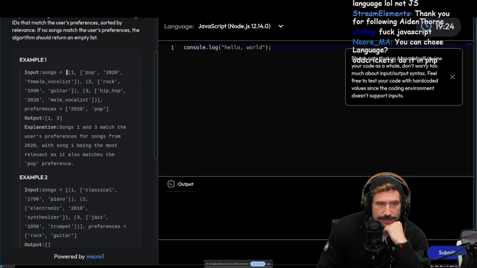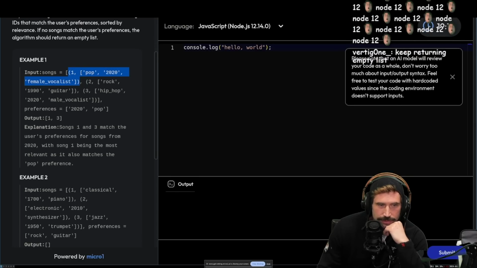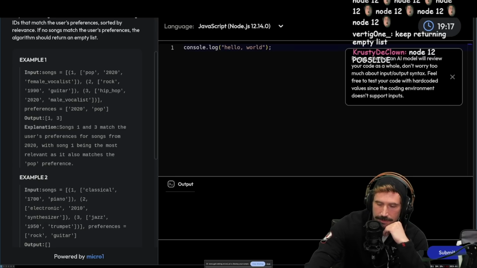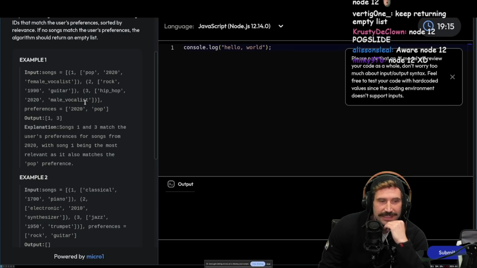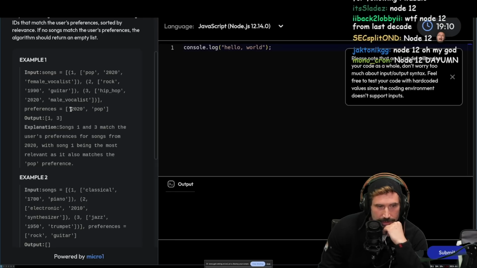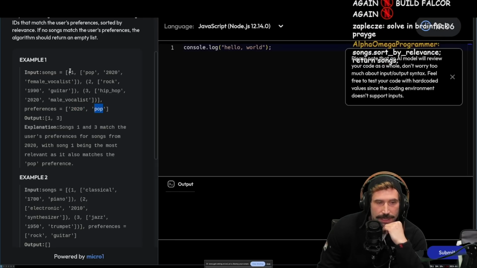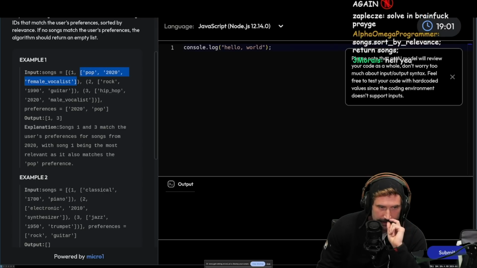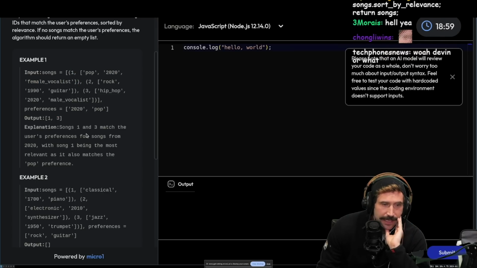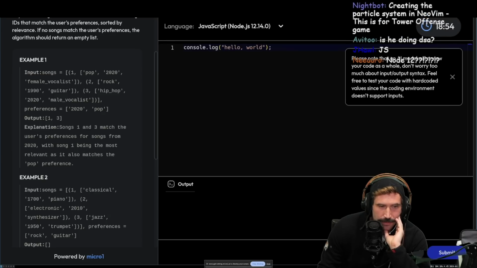Okay, input: song 1, pop, 2020, female vocalist. Number 2, rock, 1990, guitar. 3, hip-hop, 2020, male vocalist. Preferences: 2020, pop. Okay, so this must be the ID, and this must be some sort of identifiers on top of it. Output: 1 and 3. Explanation: songs 1 and 3 match the user preferences for songs from 2020, with one song being most relevant as it matches the pop preference.